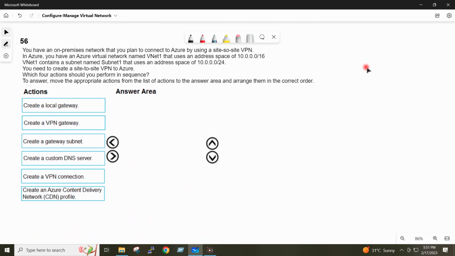Question number 56 is, you have an on-premise network that you plan to connect to Azure by using site-to-site VPN. In Azure, you have an Azure virtual network named VNet1 that uses an address space of 10.0.0.0/16. VNet1 contains a subnet named subnet1 that uses an address space of 10.0.0.0/24. You need to create a site-to-site VPN to Azure. Which four actions should you perform in sequence?